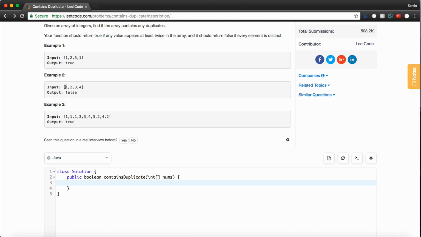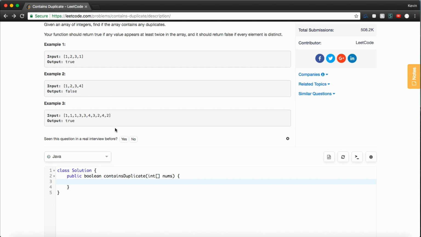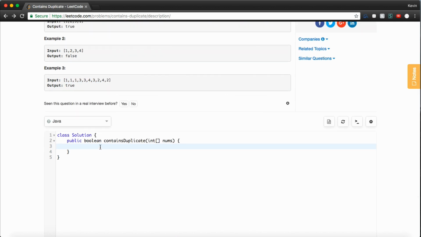We can do the same thing for the second example, 1, 2, 3, 4. Throw 1 into our seen pile, throw 2 into our seen pile, throw 3 into our seen pile, throw 4 into our seen pile. We've traversed the entire array. We haven't revisited an element, so we could return false. So now for the actual algorithm.